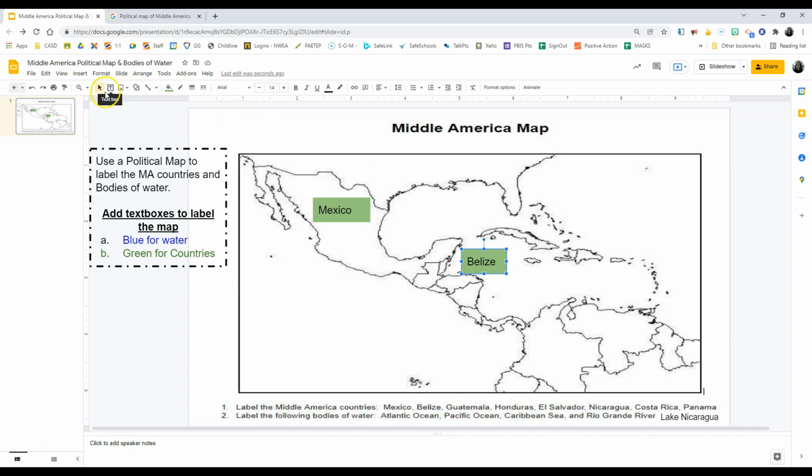Up here, where you have the tool belt at the top, you have text box, you have image, you have shapes, and then you have a line. If you click that little arrow down, you can pick arrow, and then what you can do is point that arrow to where it is. So you can even have Belize all the way out here and change that arrow so it points to where you want it. So you have a little bit more room within that. So you'll want to do all of the countries.